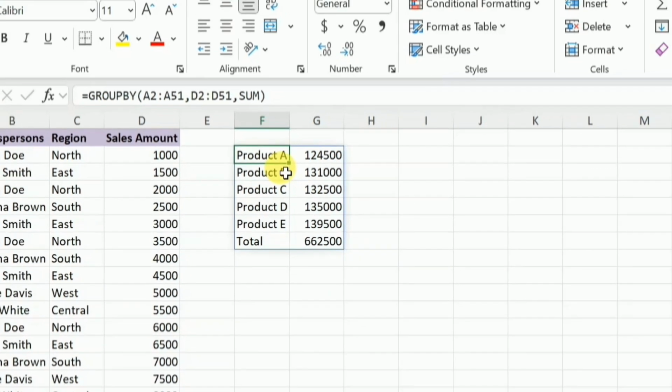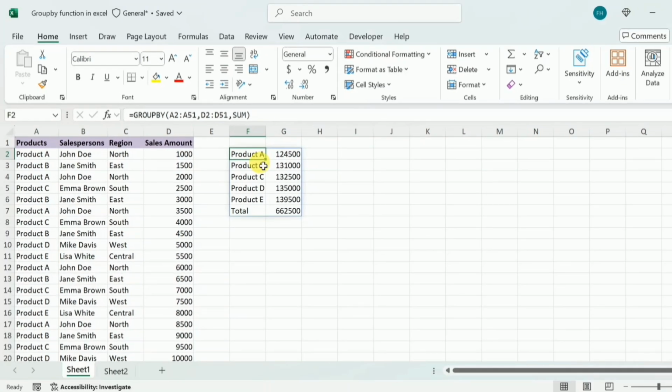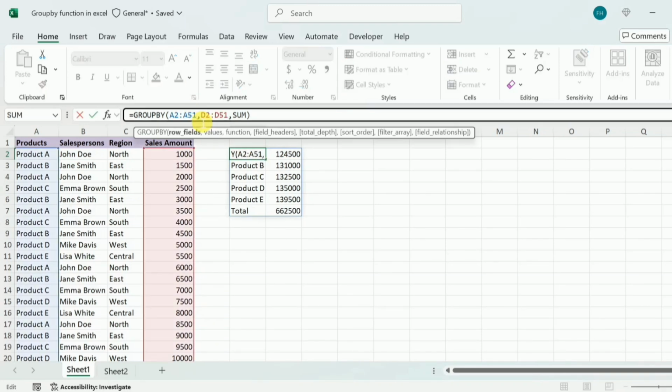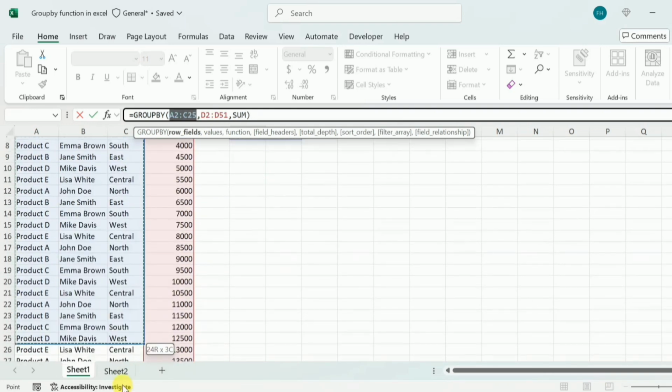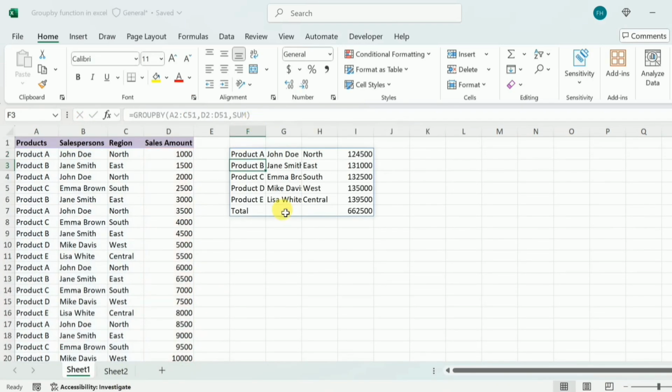Now if your boss also asks you to add the salespersons and region in these groups, how can we do this? To do this, I have to change this formula, and then in the row field, instead of just product, I will also select the salesperson and regions as well. And then I will hit enter. And now you can see that not only the products, we have the salesperson as well as the regions grouped together, and the data is in a fantastic way of representing the summary of what we have in bulk.